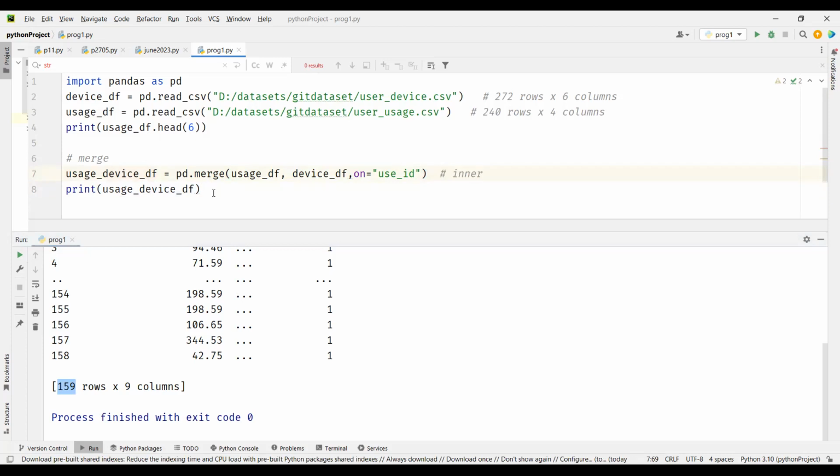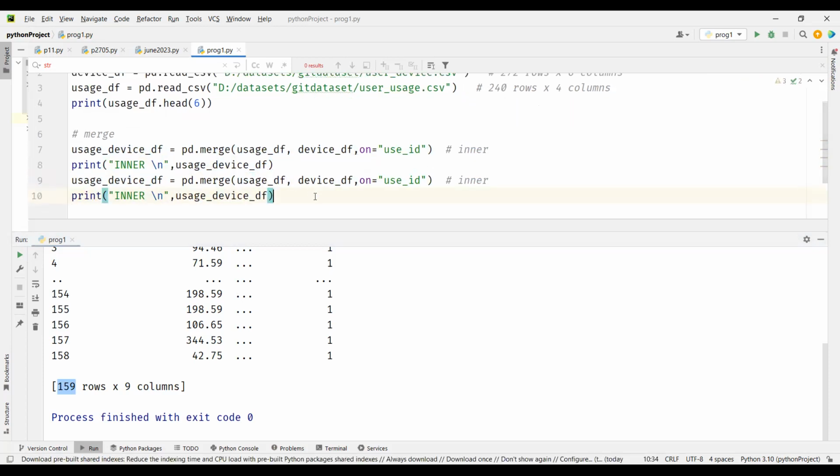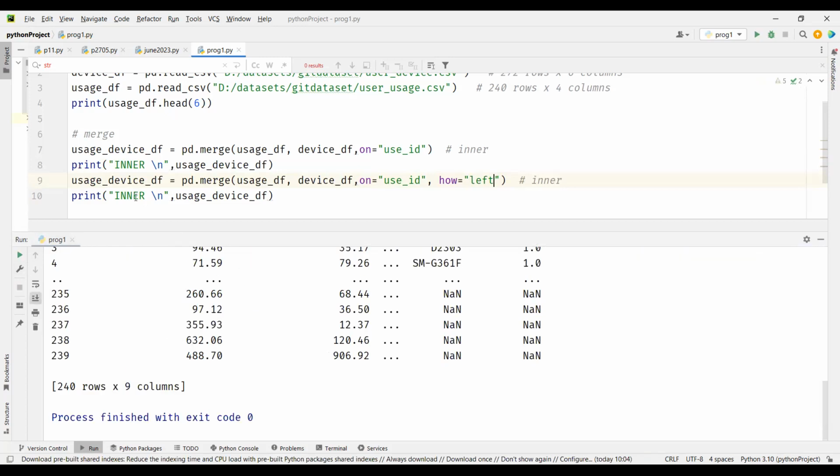So inner is the default. If you do not want to perform inner merge, let's say I put here inner. Now I want to have left. So you have one more parameter called how. How equals left. Now you see, this is left.